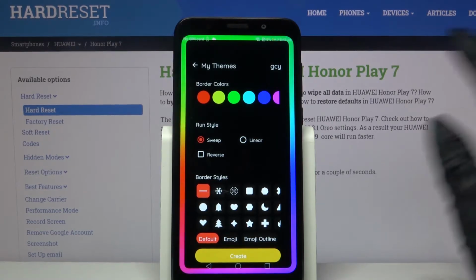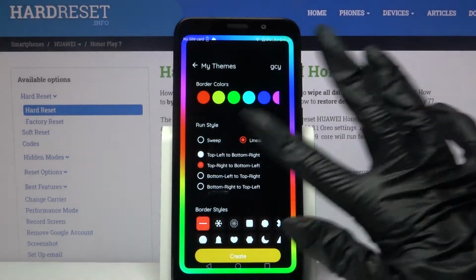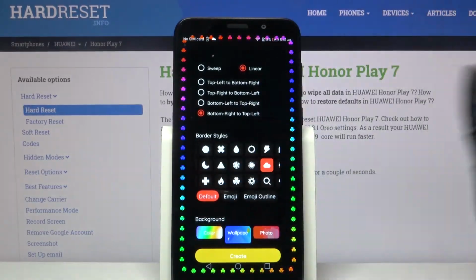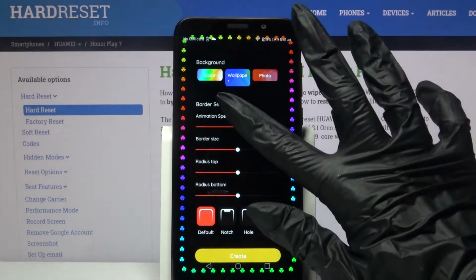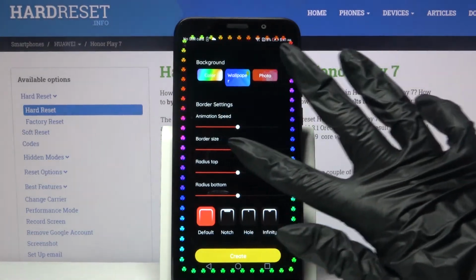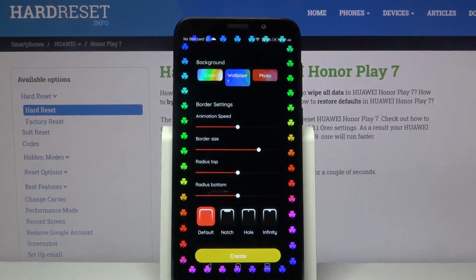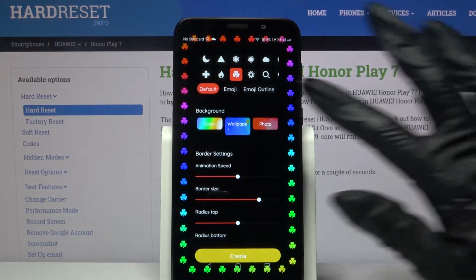For example, you can change run style, add pattern, choose animation speed, border size, and many other things. When you're done but you want to leave your current wallpaper, pick one of these sources, for example photo.